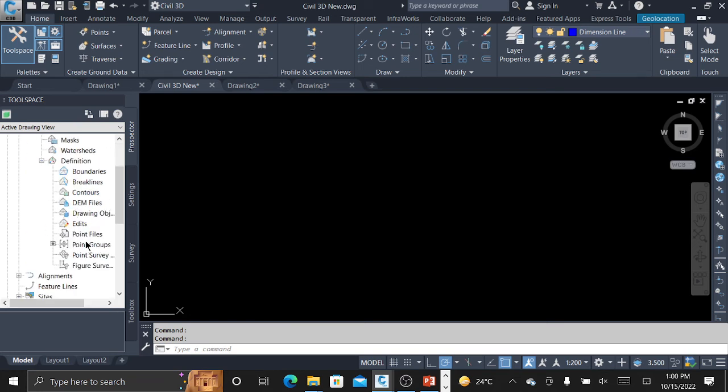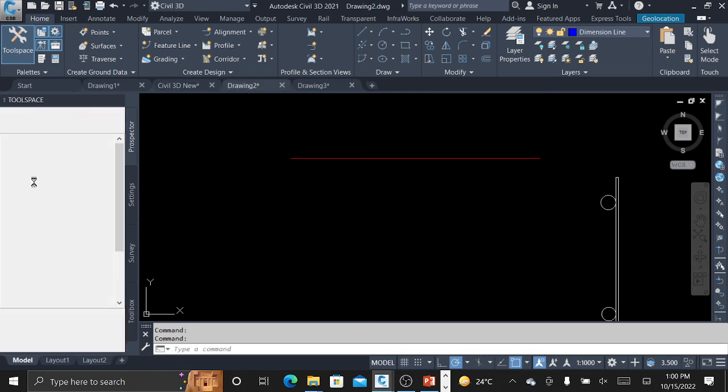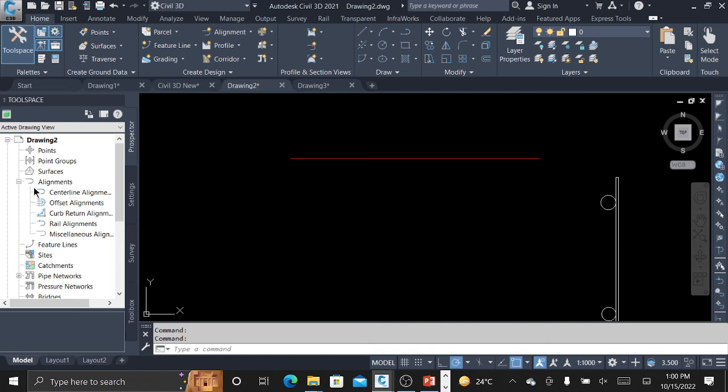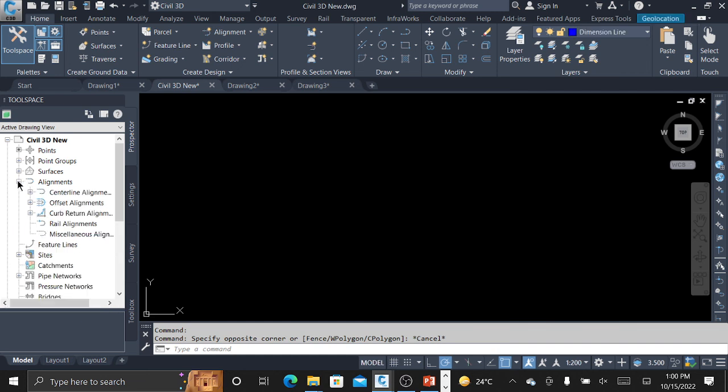So here I already have a point group that I referred to in order to define my surface, so it has more information, as you can see. Then including alignments, like you can see here, center line alignments inside. They don't have a plus sign or a drop-down sign on them. So once I click on this alignment, as you can see, I have center line alignments.